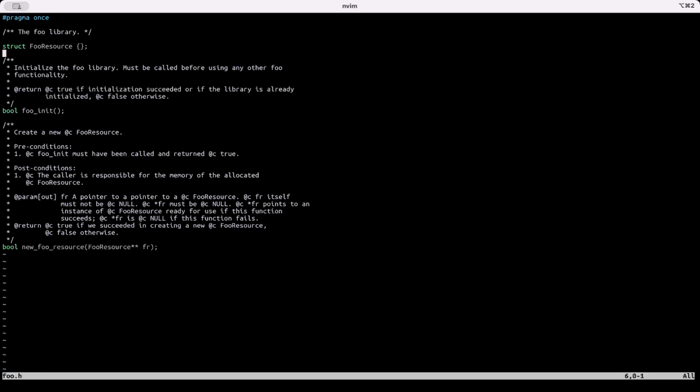And we're going to pretend that our library requires initialization before the user can use any other functions in our library. So we provide this function called foo init. And foo init, as it says, initializes the foo library, and it must be called before using any other foo functionality. And then we document the return value. We don't have any pre or postconditions here for the runtime.